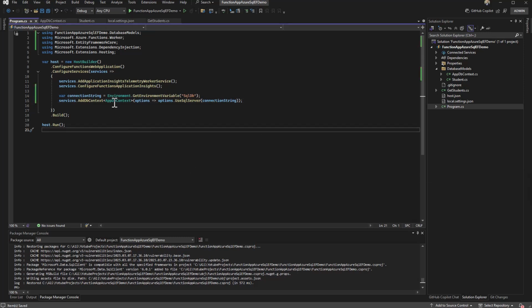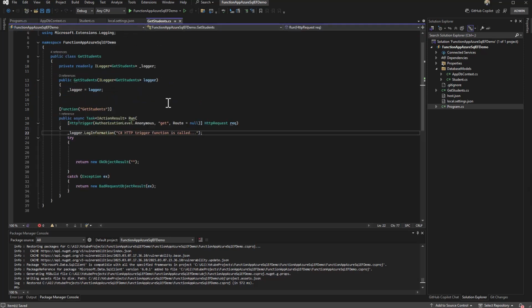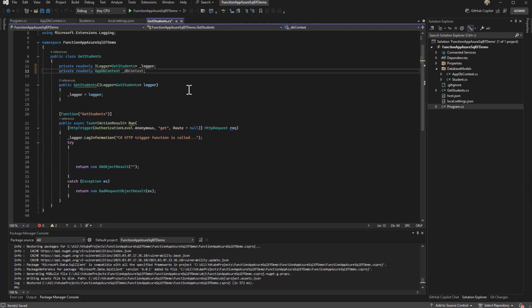We save our changes here, then we can go to our getStudents function app method and add our code here. We declare a global variable at the top from AppDbContext.